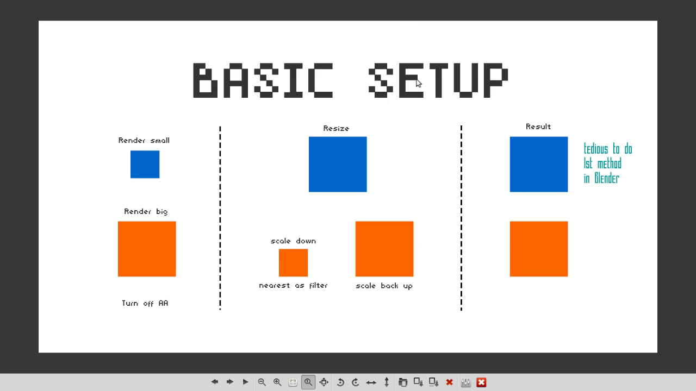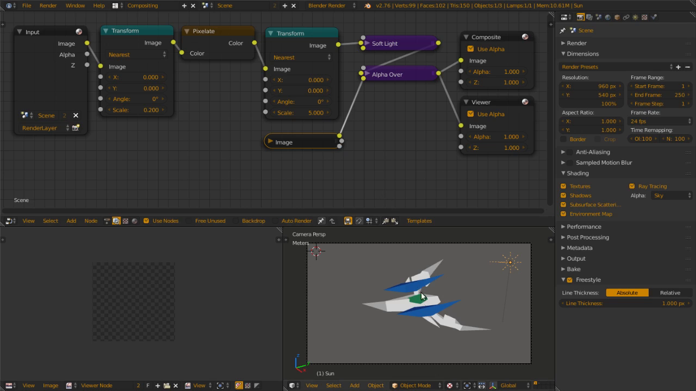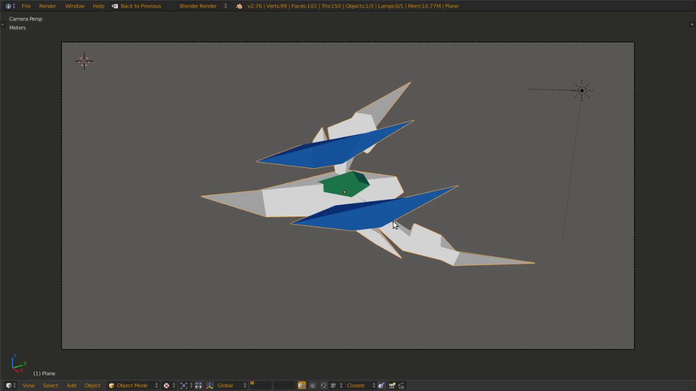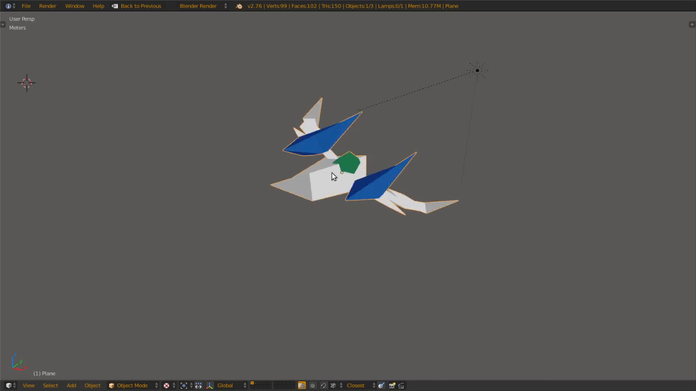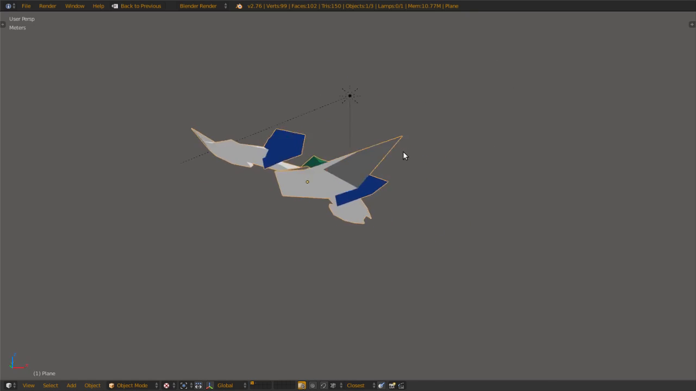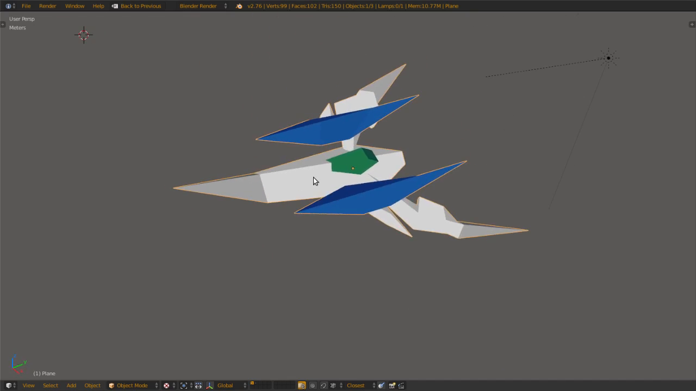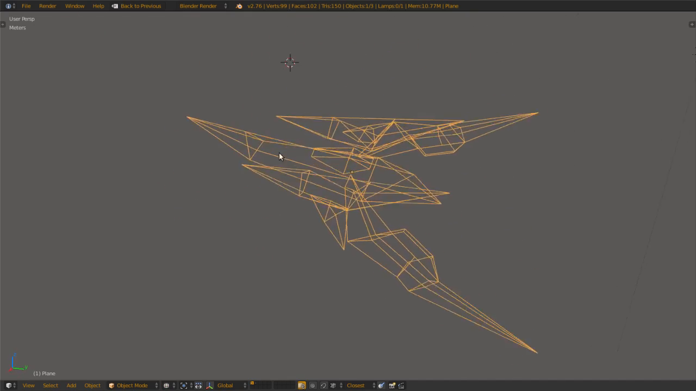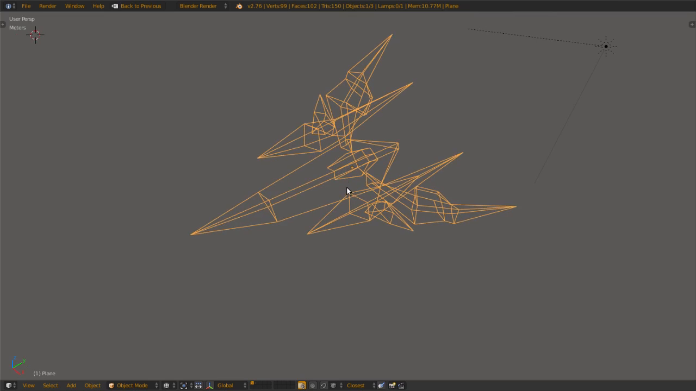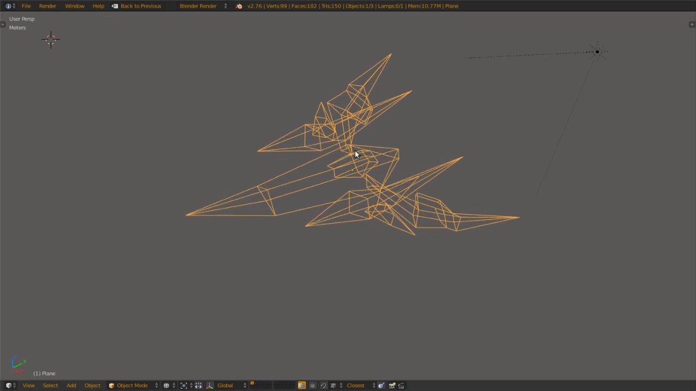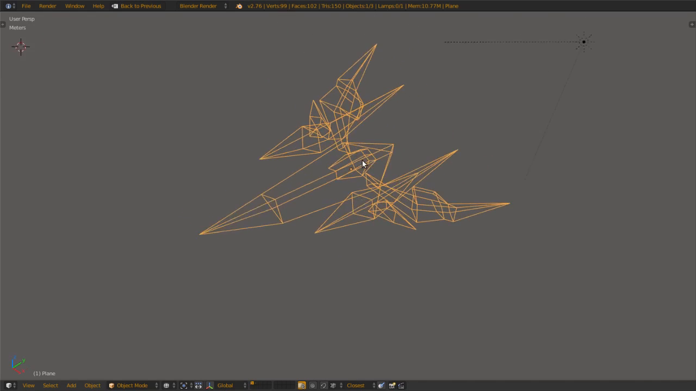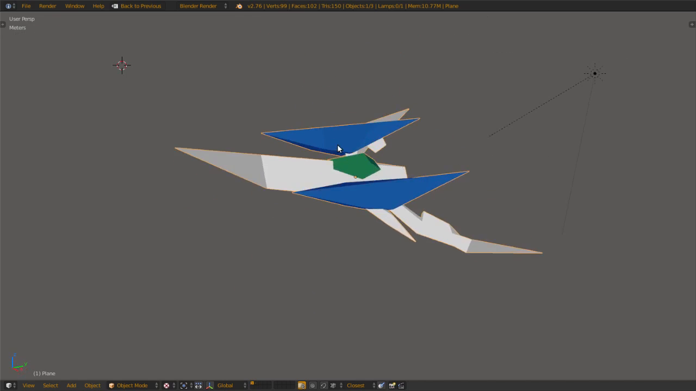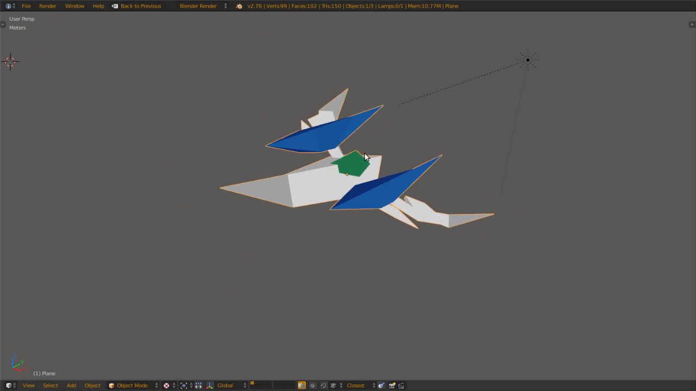And here is the model. Okay, let's investigate this model. It's a very low poly mesh. You can see the poly here. The poly count is only 99 verts, 102 faces, 150 triangles. Okay, this is it. That's the model.